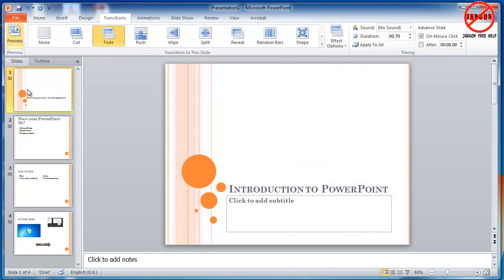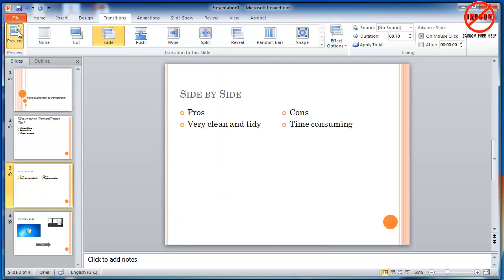Here's the preview for this one. You can see it just faded from one to the other. So there's quite a lot of them in here. It's changing each slide on the mouse click. So every time you click the mouse.